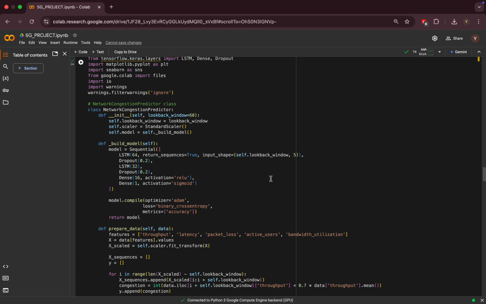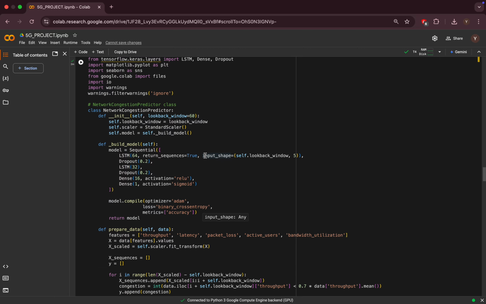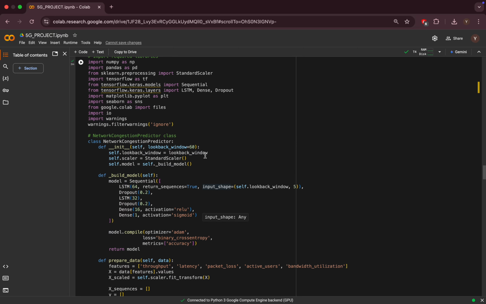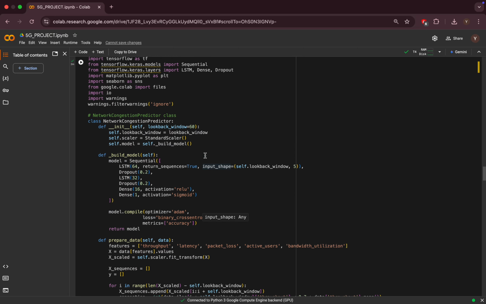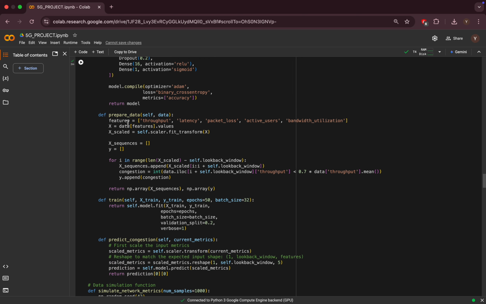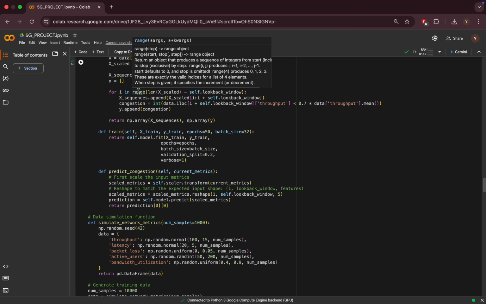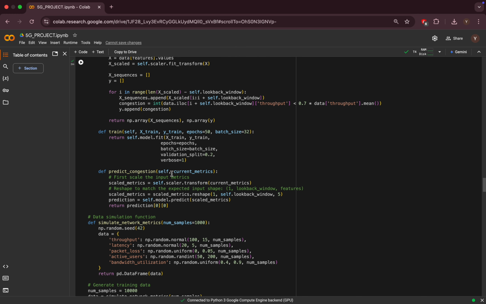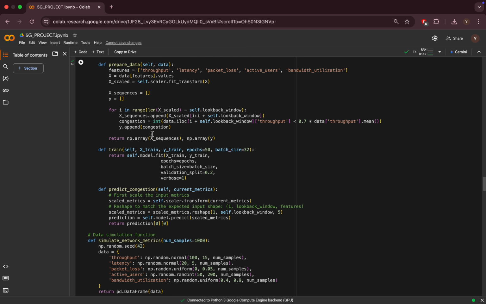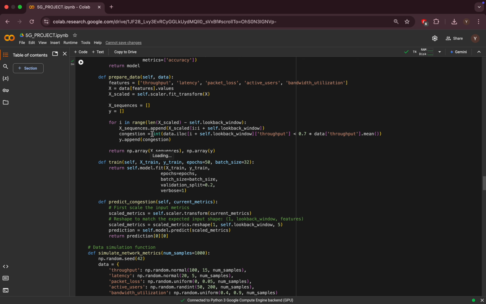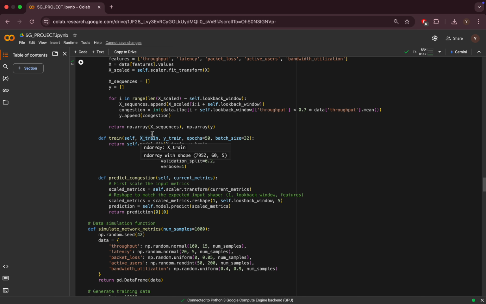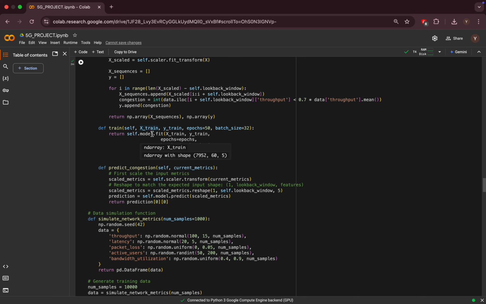So now we have data preparation for the LSTM model. Scaling features: the input features, like throughput and latency, are scaled using the StandardScaler to normalize values for better model performance. And we have also created sequences of 60 timestamps.